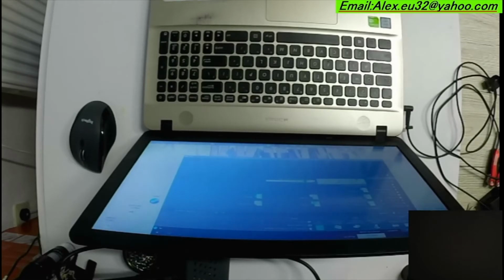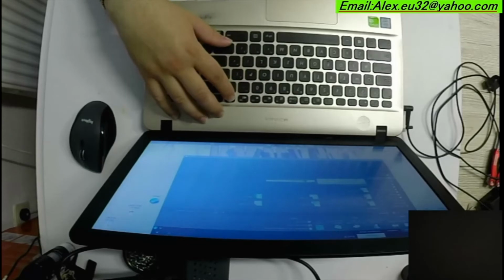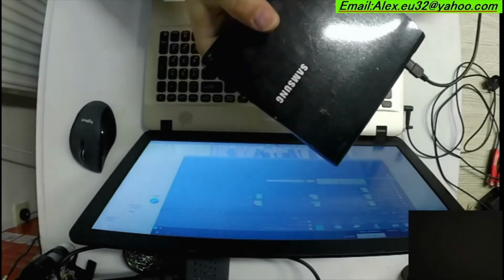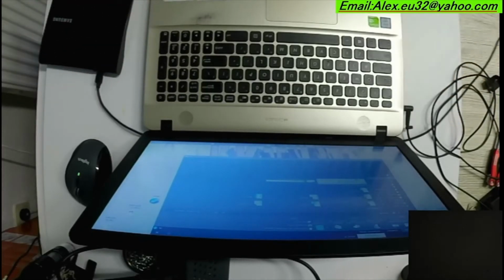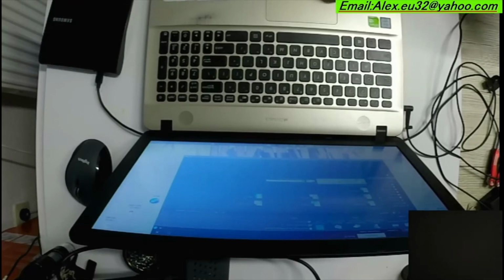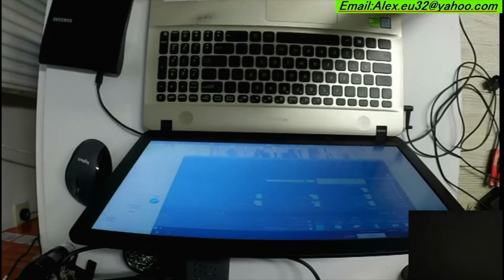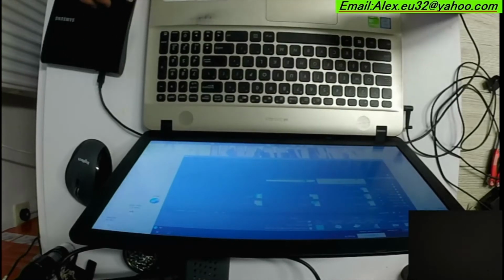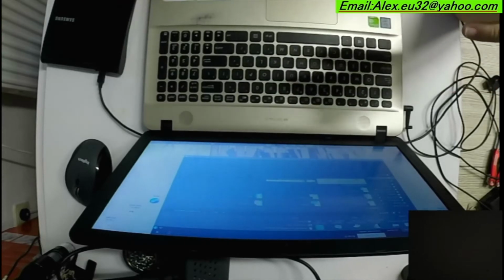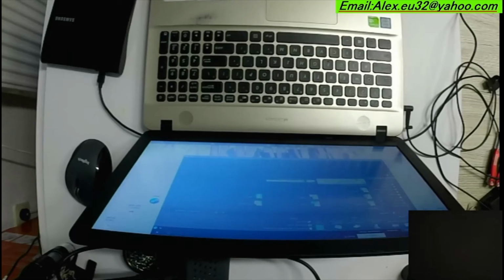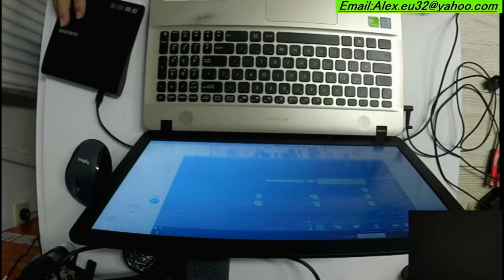So for this one, because it has no optical drive, I will use an external one for the installation. I will connect it. This device has two USB ports. One is 3.0 and one is 2.0. I will connect the external drive, the Samsung external DVD drive, to the USB 2.0, because the other one, 3.0, needs a driver to work. If we need that USB to work, we have to install a proper driver. So I will connect my external drive.